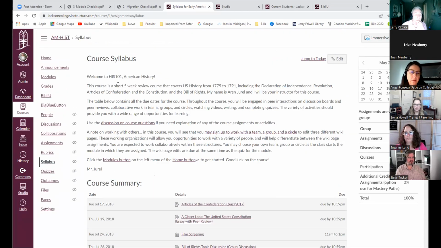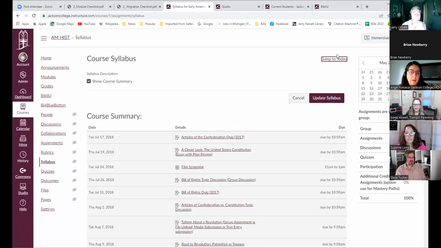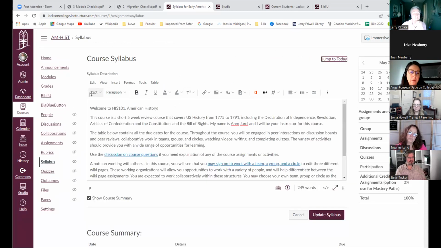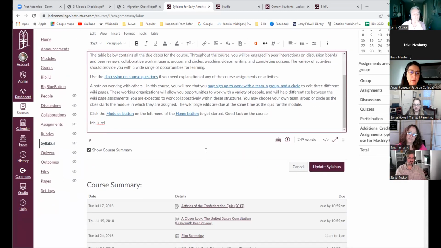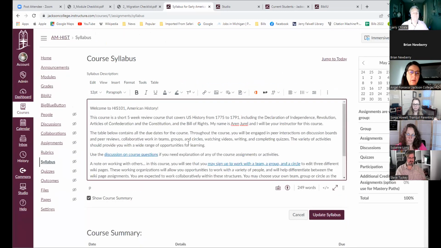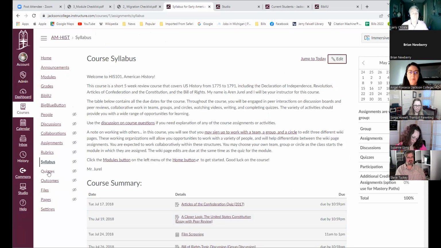You add the course syllabus up in this area. So if you edit, this is the rich content editor here. And this is where you edit the text and you add the link to the syllabus, which is in the syllabus repository. And I'll talk more about the rich content editor in a second.